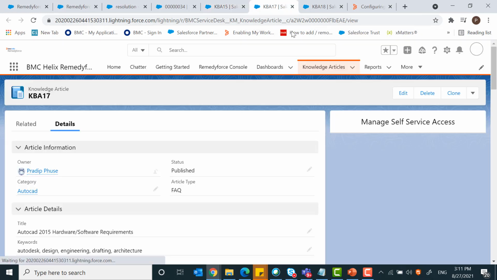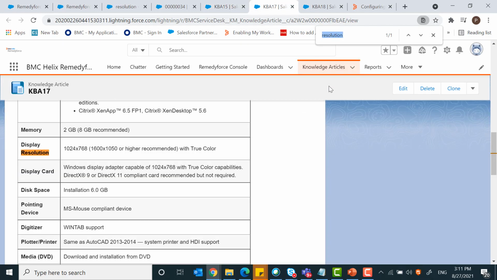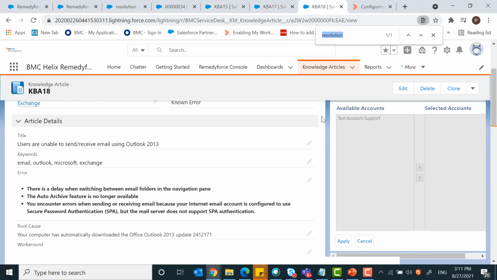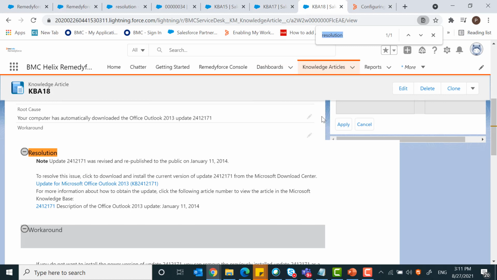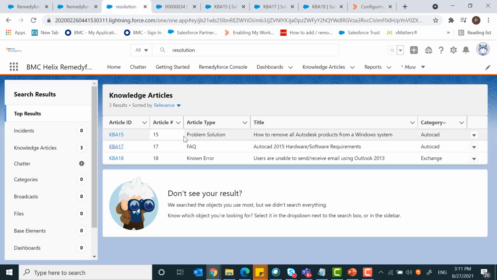Here is the resolution word. In this article we can find the resolution, and also under this article you can find the resolution word. So this is how global search works in a knowledge article.